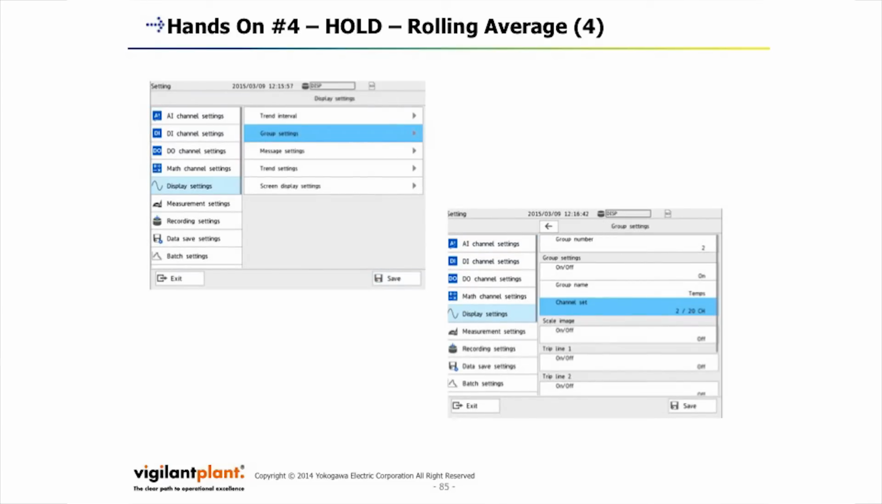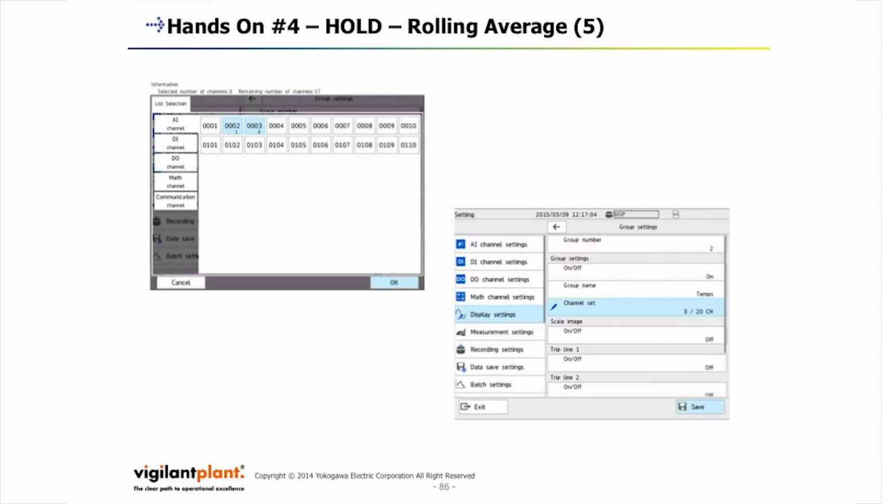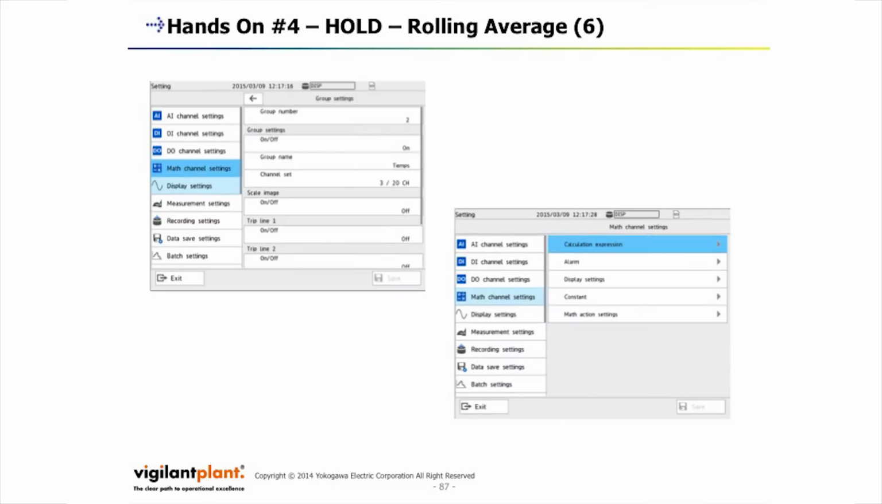Then we're going to select our display settings, and we're going to select our group settings. We're going to go to group number 2, which is our temps value. And we are going to add channel number 3 to the mix of this and then save that. So now we're going to add our digital input to that group.